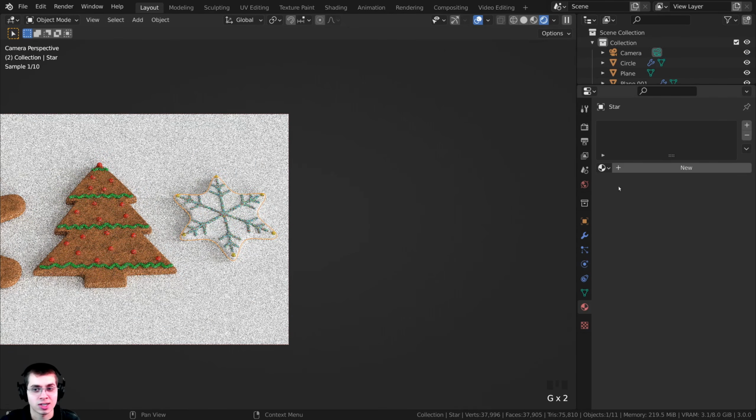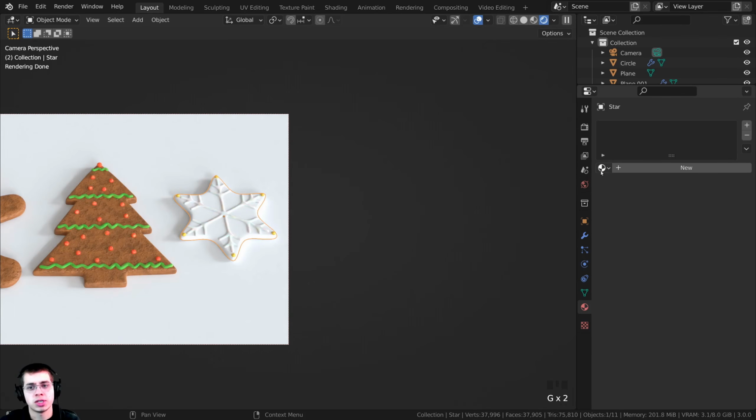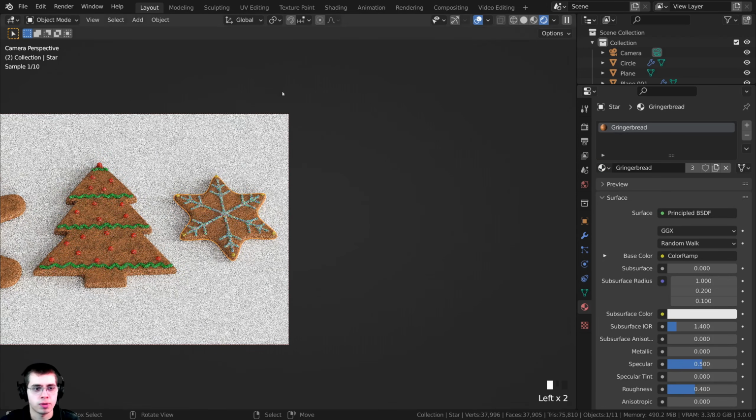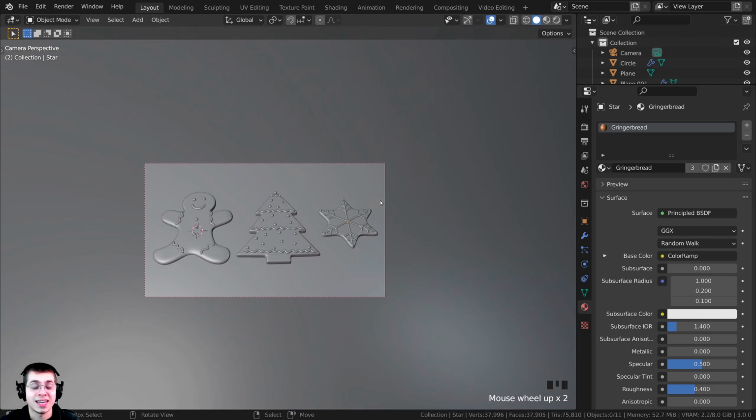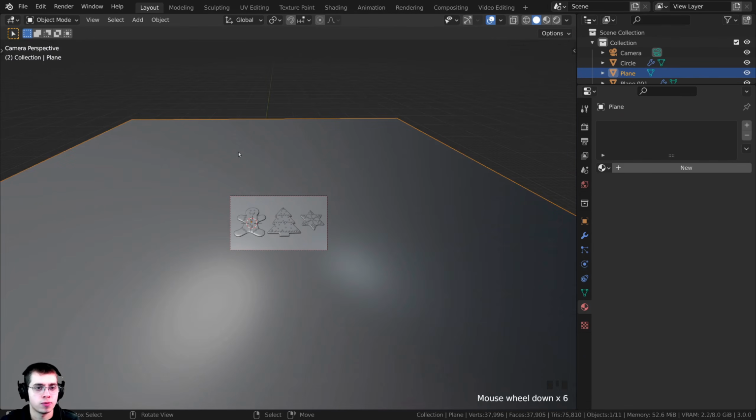So we need to select the star, and then right over here on the materials, we need to add the gingerbread material, and there we go. So those are all of the gingerbread cookies that I'll be creating in the video. So now you should know how to go ahead and create any more that you want. So if you want to create like a gingerbread house, or you could also create like a candy cane or different things like that.